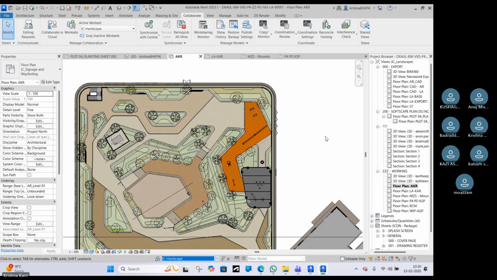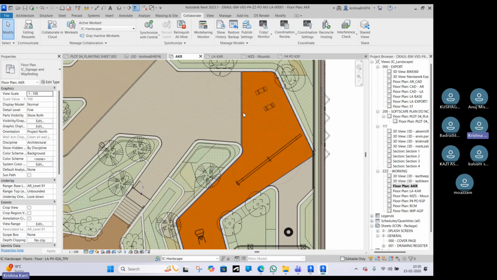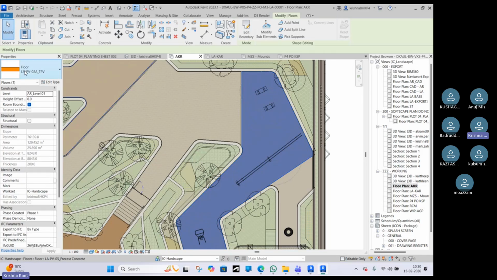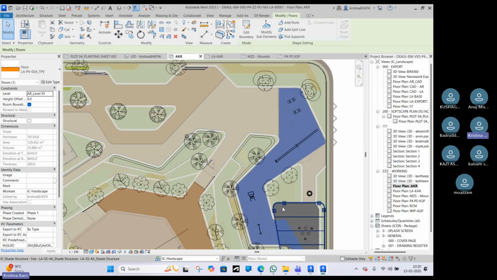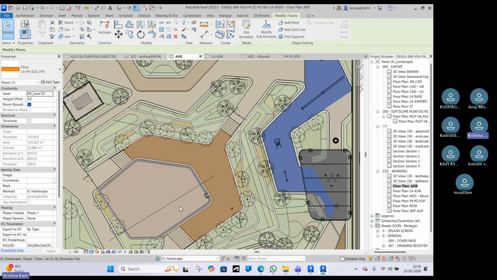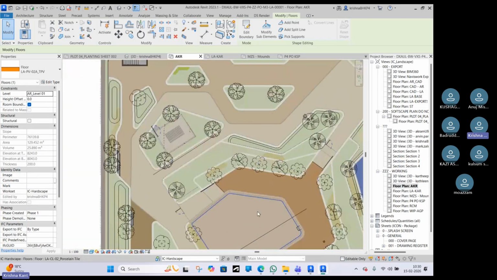Basically, you can see particular element. This is floor. This is paving. So obviously, this will come under the hardscape. Now in the landscape, as I told at the very beginning, the two major things are softscape and hardscape. Hardscape means the floors, the stairs, the railings, the furniture, boulders, shade structure and all. These are all things that come under the hardscape.